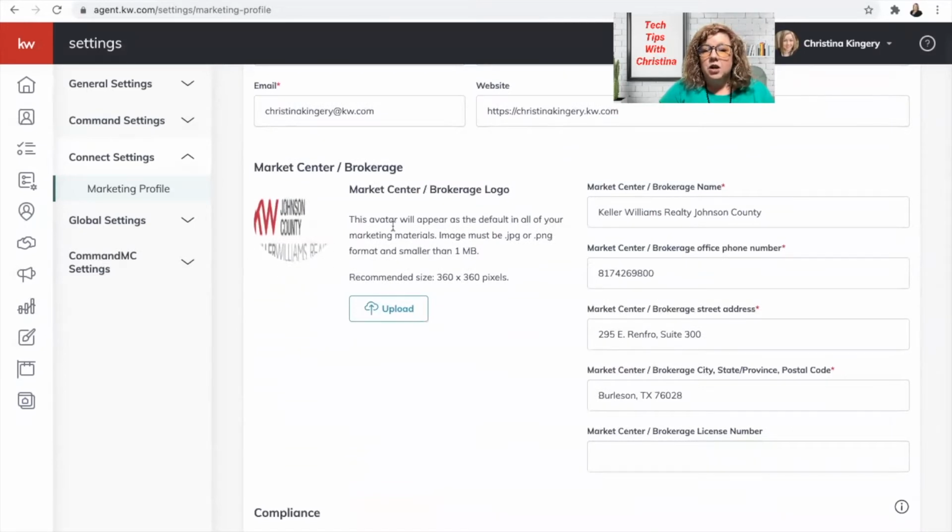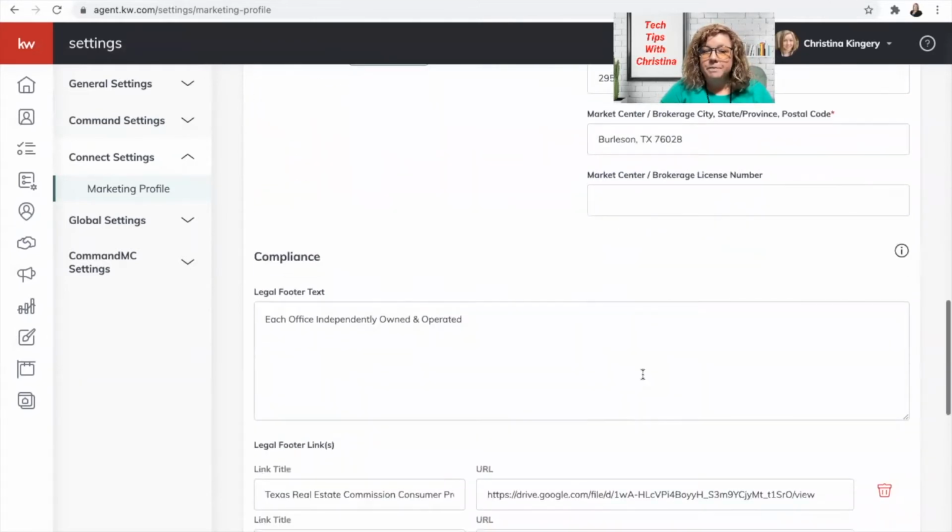You add your Market Center DBA logo here, which would be whichever office you're with, Johnson County, Fort Worth, or West Fort Worth. You put your logo here. Same thing, it has to be 360 by 360 pixels. Putting all this information here.